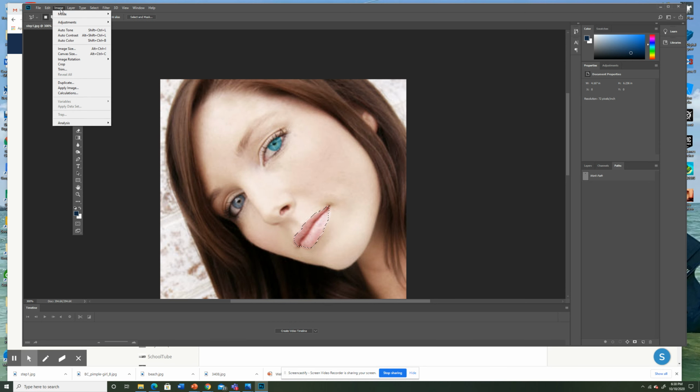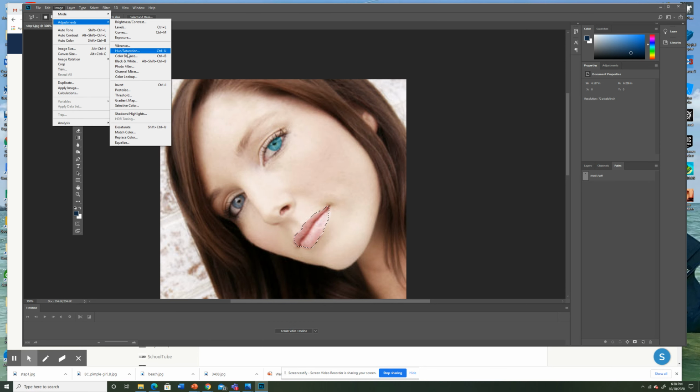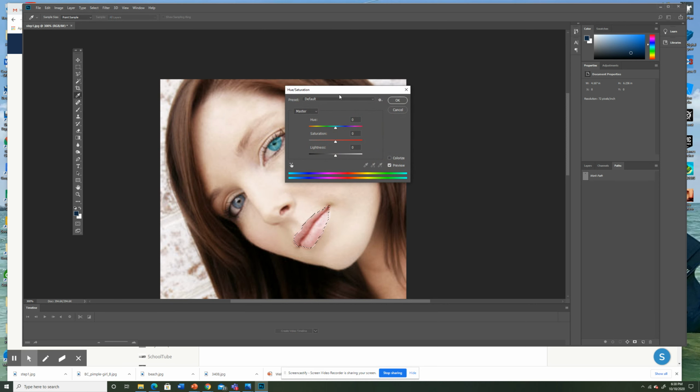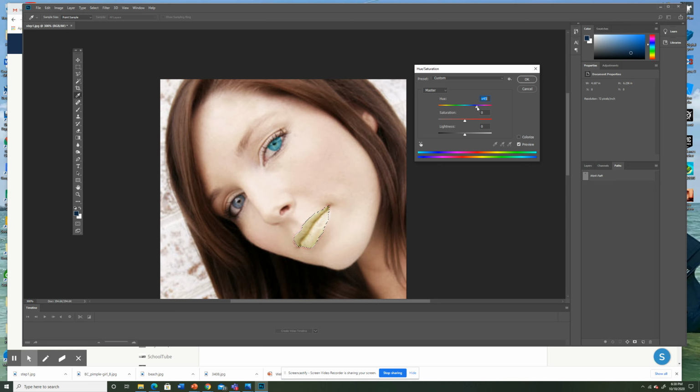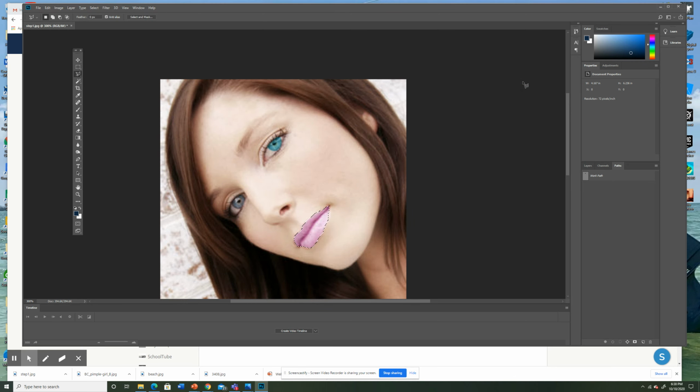I'm going to try it again. I'm going to go to Image, Adjustments. I did color balance. I could try a different one. I'm going to try hue and saturation. Very similar in the way it works. Oh, green, purple, blue, the pink. Kind of too close to what she already had. I'll hit OK. Control D or deselect.